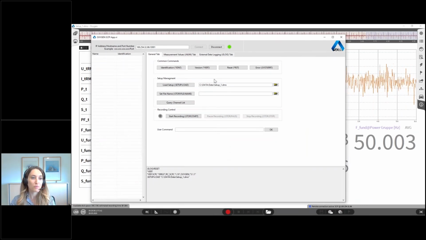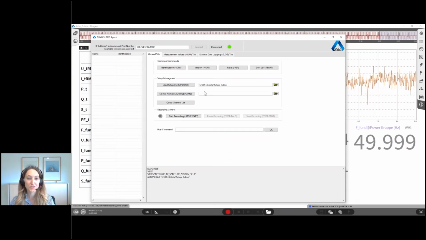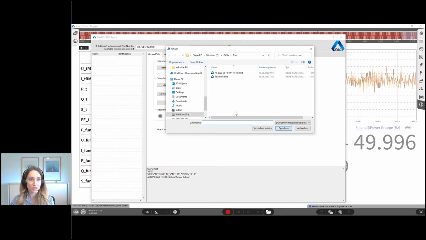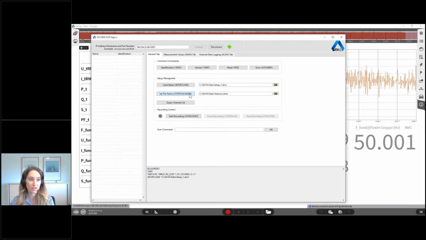Okay, so before we start recording, we also want to set a file name, because maybe with the same setup we want to do more than one test run. So we also click on this button, and we already have a test run 1, so we name this test run 2. Save it and execute the command with this button. Okay, so the next recording will be saved in this path with this name.